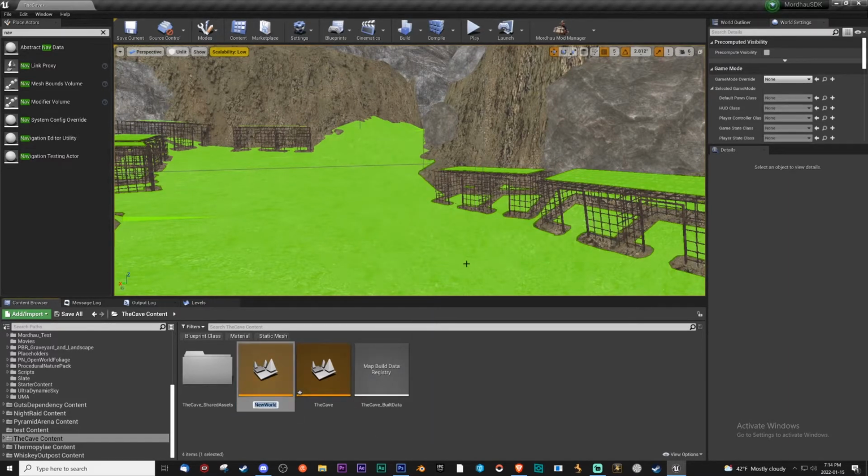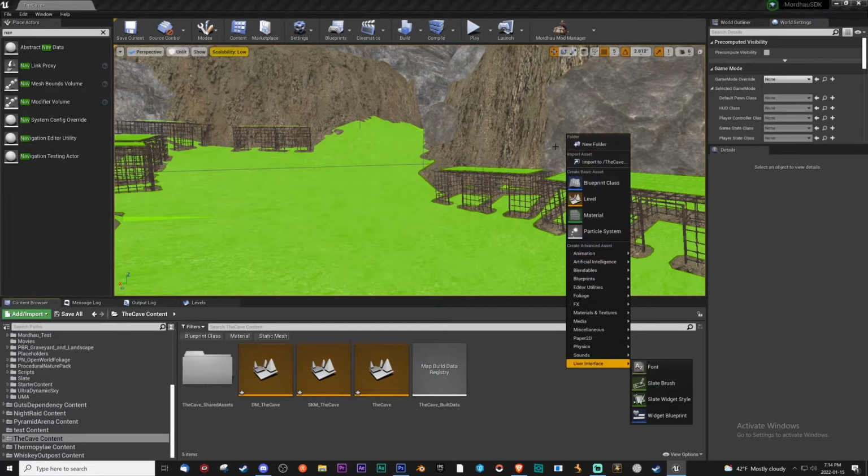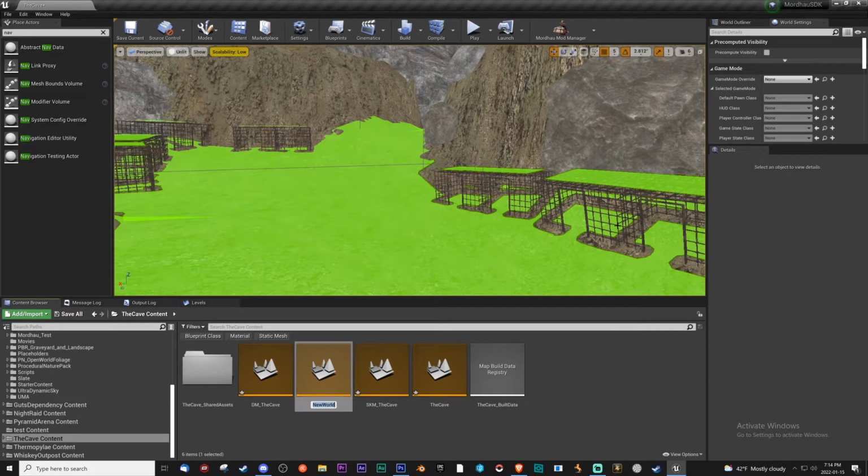We're going to start with Deathmatch. Oops, the cave. That's going to be blank. We're going to do another one. We're going to do SKM the cave. And then we're going to do TDM, Team Deathmatch, the cave. Cool. Let's make another one. Horde the cave. Alright, so these are your basic game modes here.